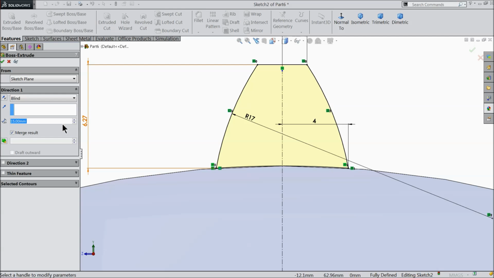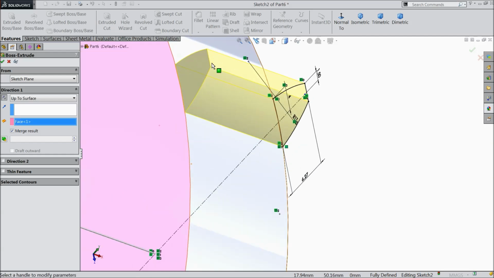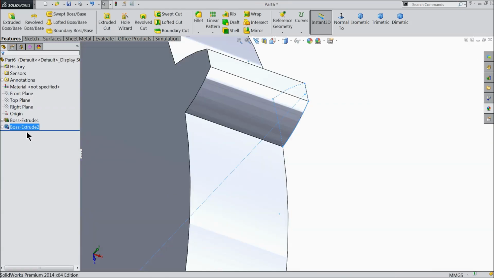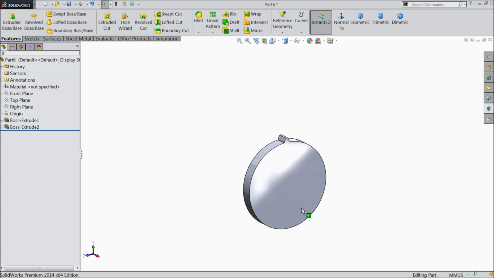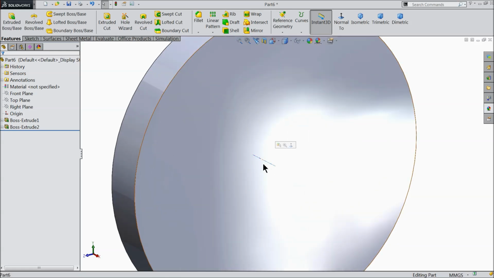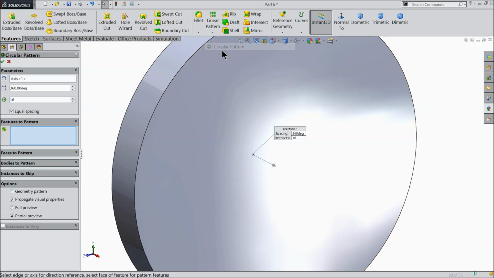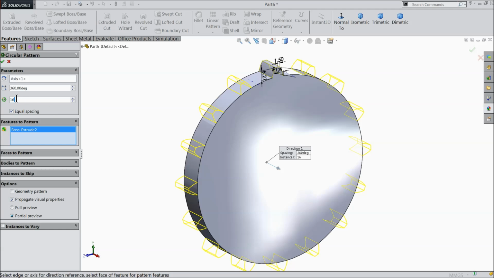Select extruded boss, keep here up to surface and select opposite surface, this surface. Now see the teeth. Okay, merge result. Now we need to make multiple number of thread. So here select view temporary axis. Select this center temporary axis, choose here circular pattern and select the pattern. Select this directly extruded body, make 32 numbers. OK.